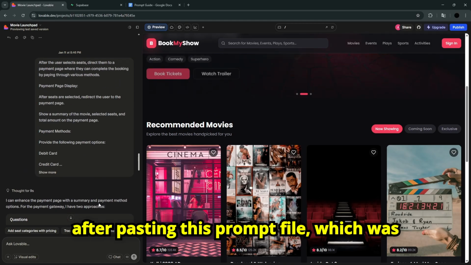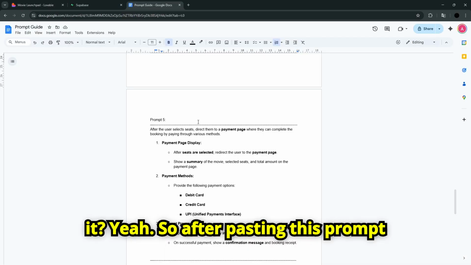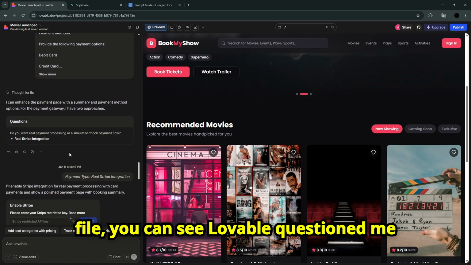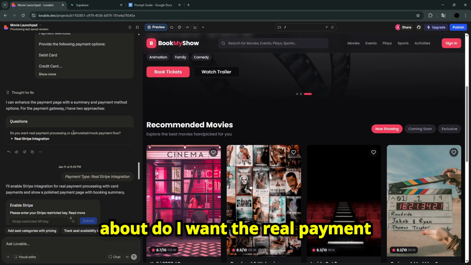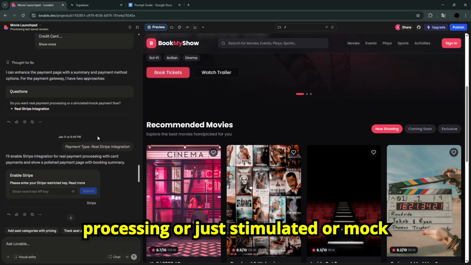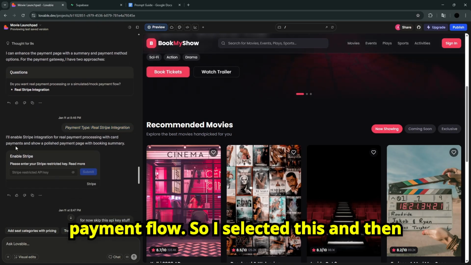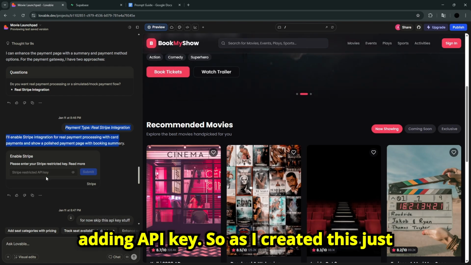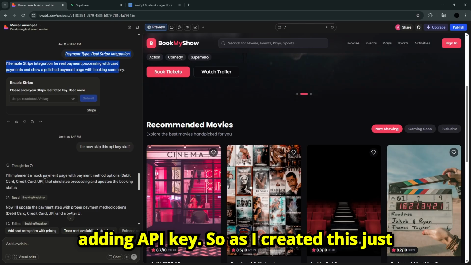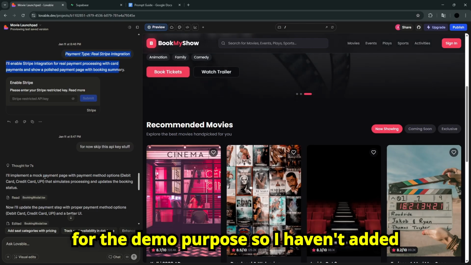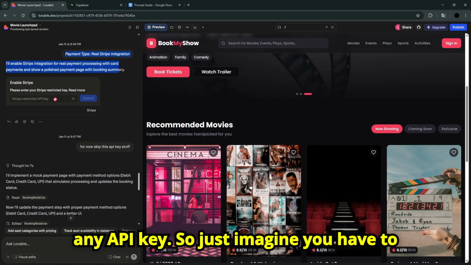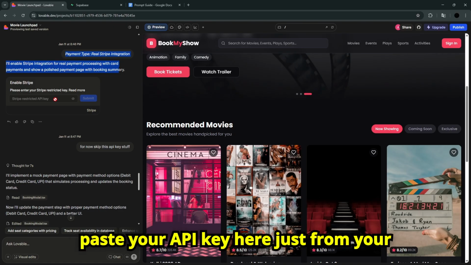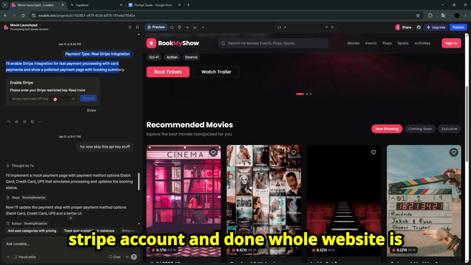After pasting this prompt 5, which was it? Yeah. So after pasting this prompt file, you can see Lovable questioned me about, do I want a real payment processing or just simulated or mock payment flow? So I selected this, and then Lovable asked me to enable the Stripe by adding API key. As I created this just for the demo purpose, I haven't added any API key. So just imagine you have to paste your API key here just from your Stripe account, and done. Whole website is fully functional.